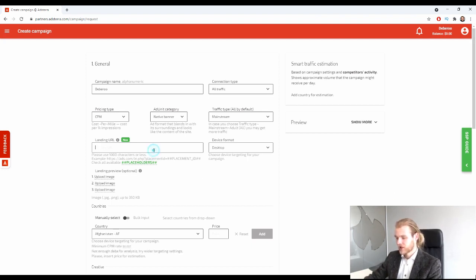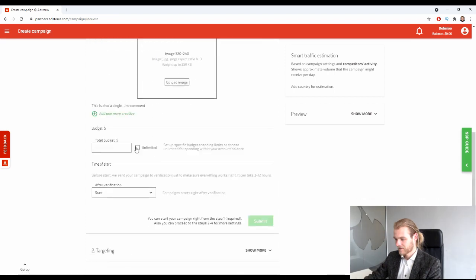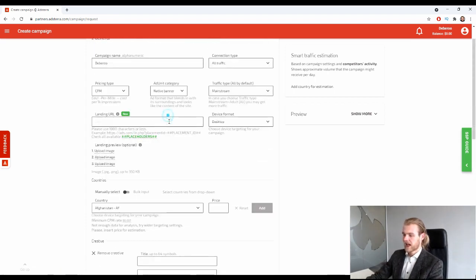The landing page URL. All right, so this is going to be the campaign URL, I think. Yep. So you want to enter your campaign URL right here. I'm going to call it Deberoo.com.